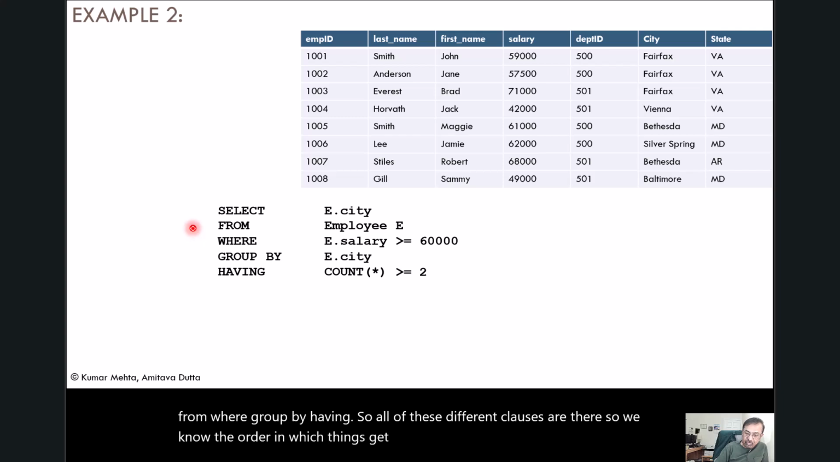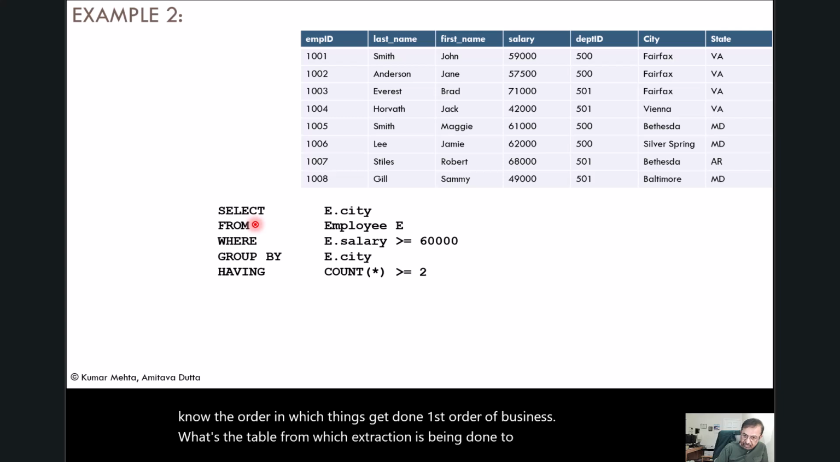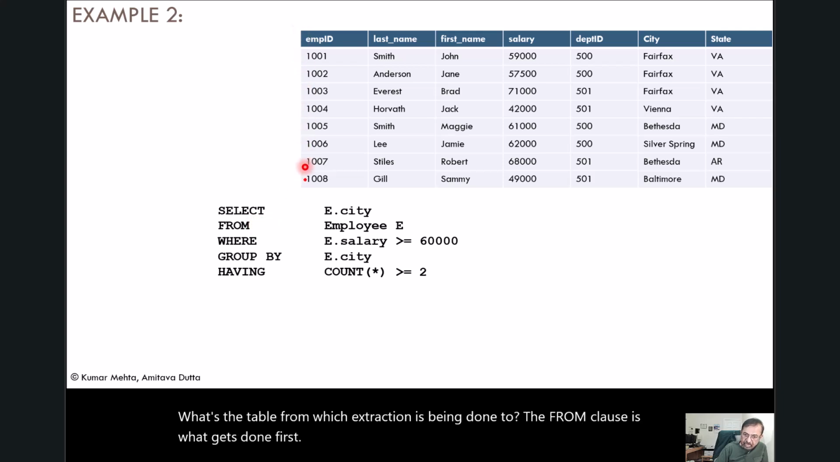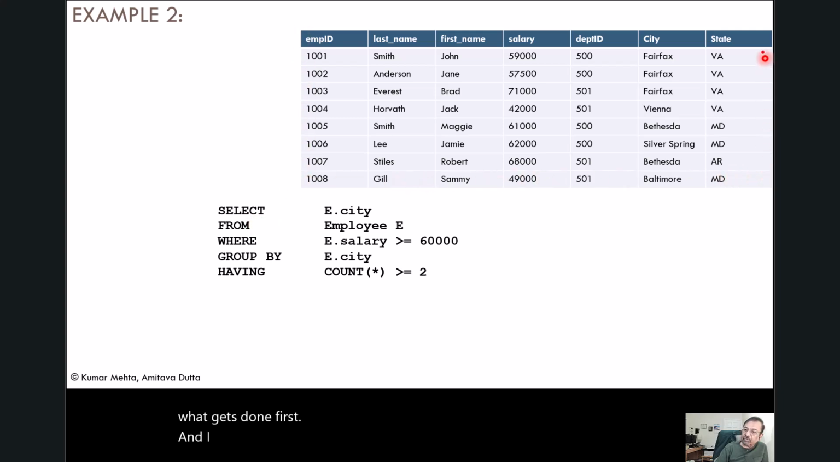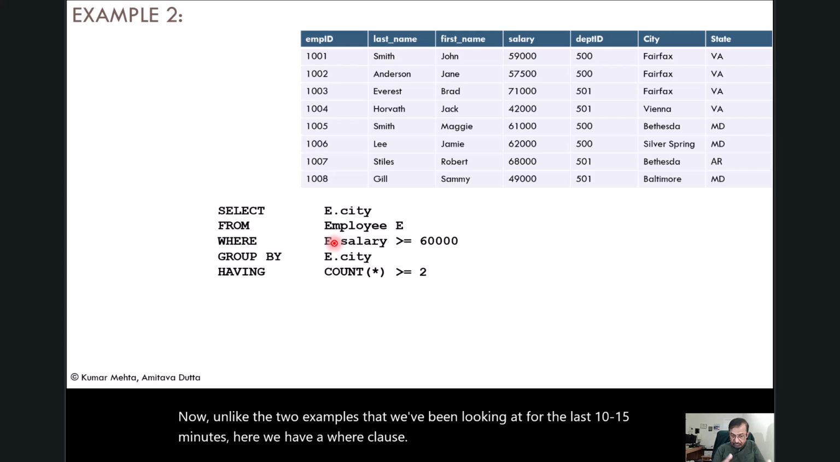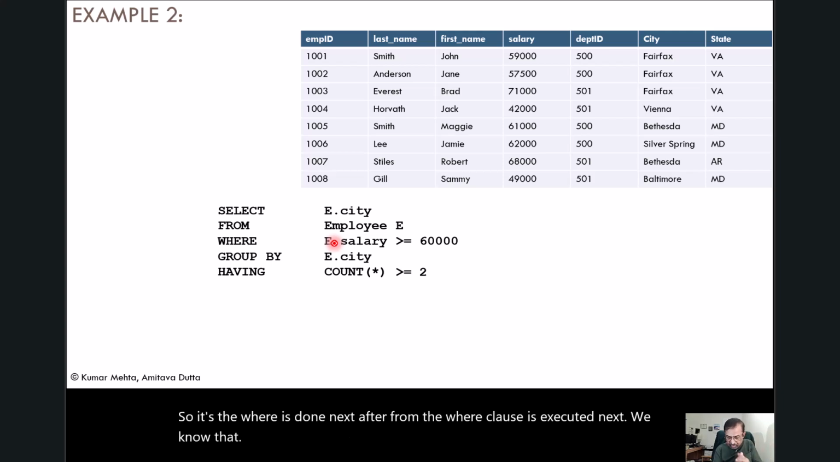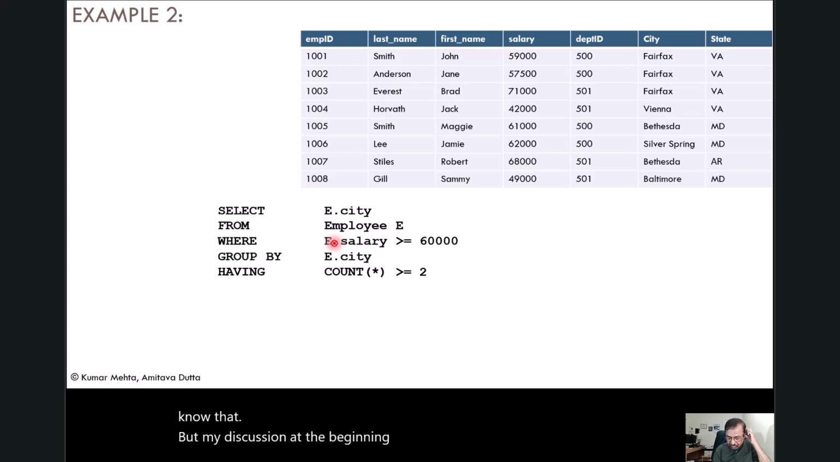First order of business: what's the table from which extraction is being done? So the from clause is what gets done first. And I know that I'm working with the table employee. This is the employee table. Now, unlike the 2 examples that we've been looking at for the last 10-15 minutes, here we have a where clause. So the where is done next, after the from. The where clause is executed next. We know that from our discussion at the beginning of today's lecture and for the previous two lectures.